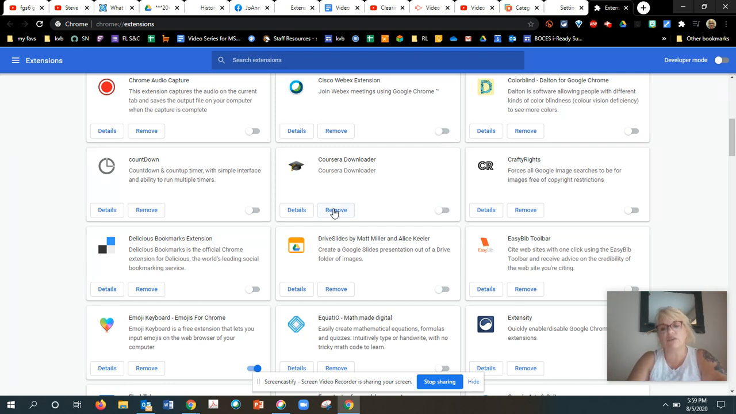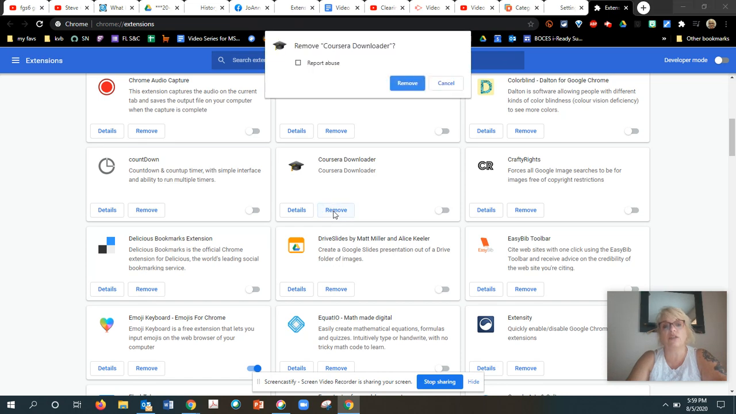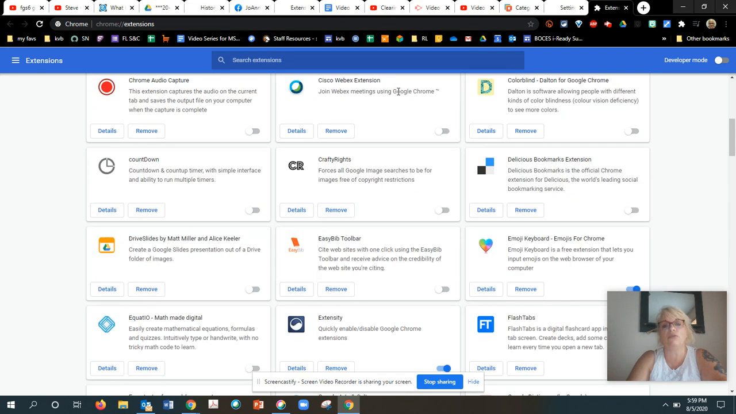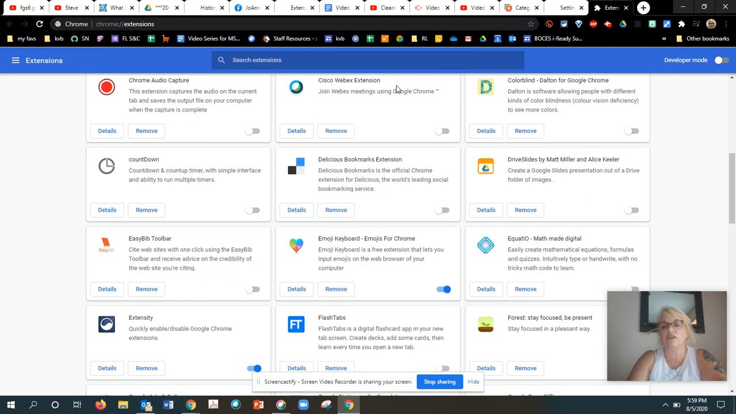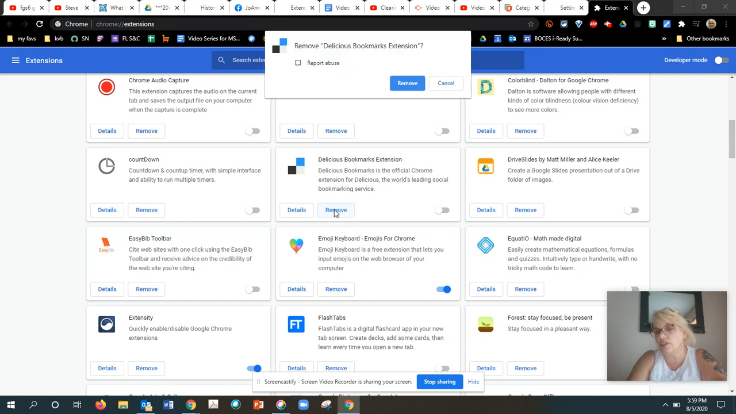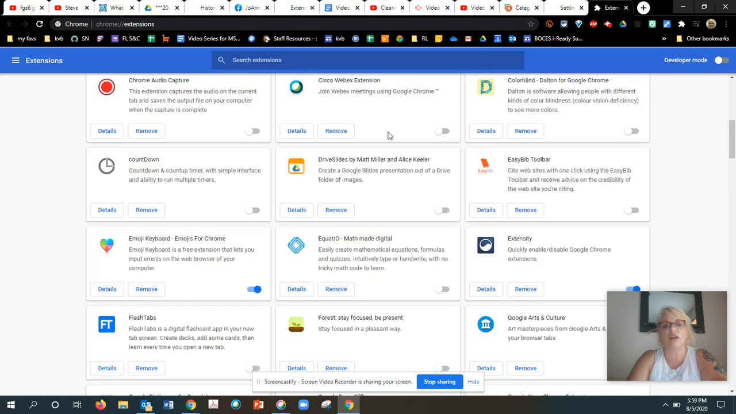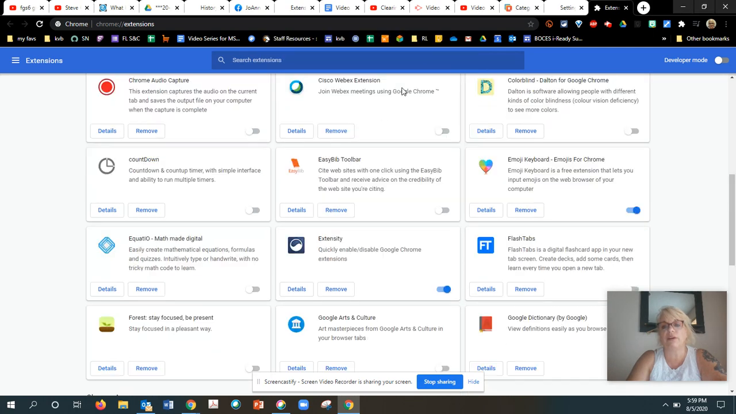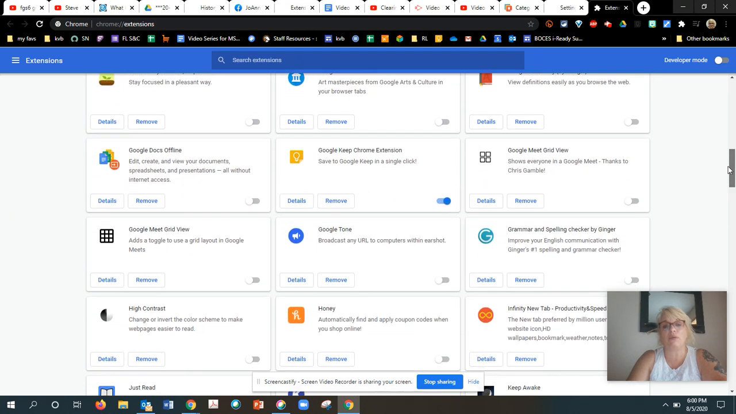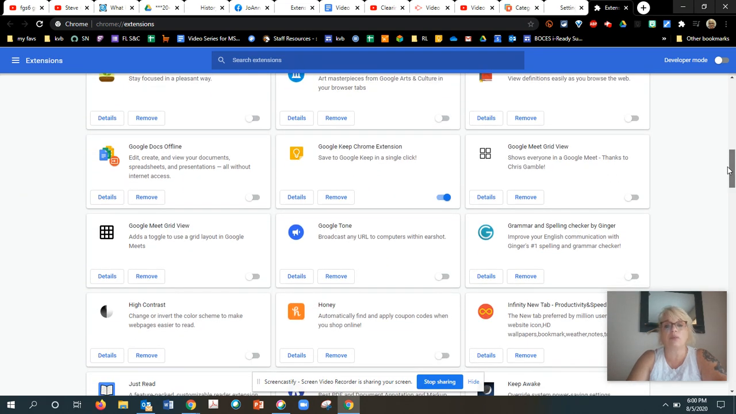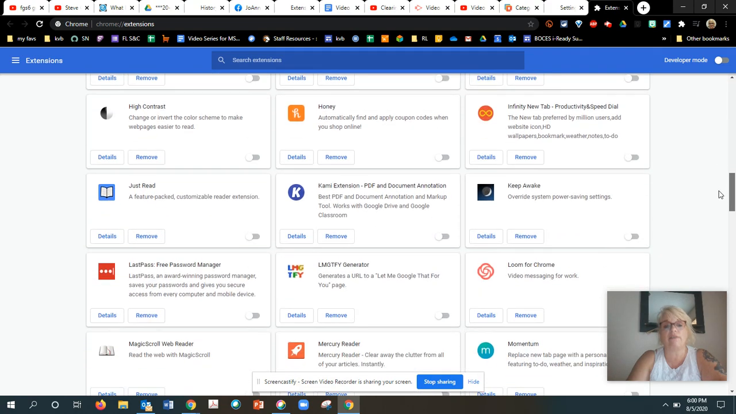The other thing too is if there's things you're not going to use anymore, you can turn them off. For example, course downloader. I was taking a few courses. I don't need this anymore, so I can remove it. That's always a good idea to go through every once in a while. This is Crafty Writes. I don't use that anymore. I don't really use Delicious Bookmarks extension anymore. So those are things that I can get rid of. Drive Slides was deprecated, so I'm going to get rid of that. There's things that just sit in here that I don't use anymore. So even I have to go through every once in a while and clean it up. It makes more sense to get them clean so you have them ready to go.